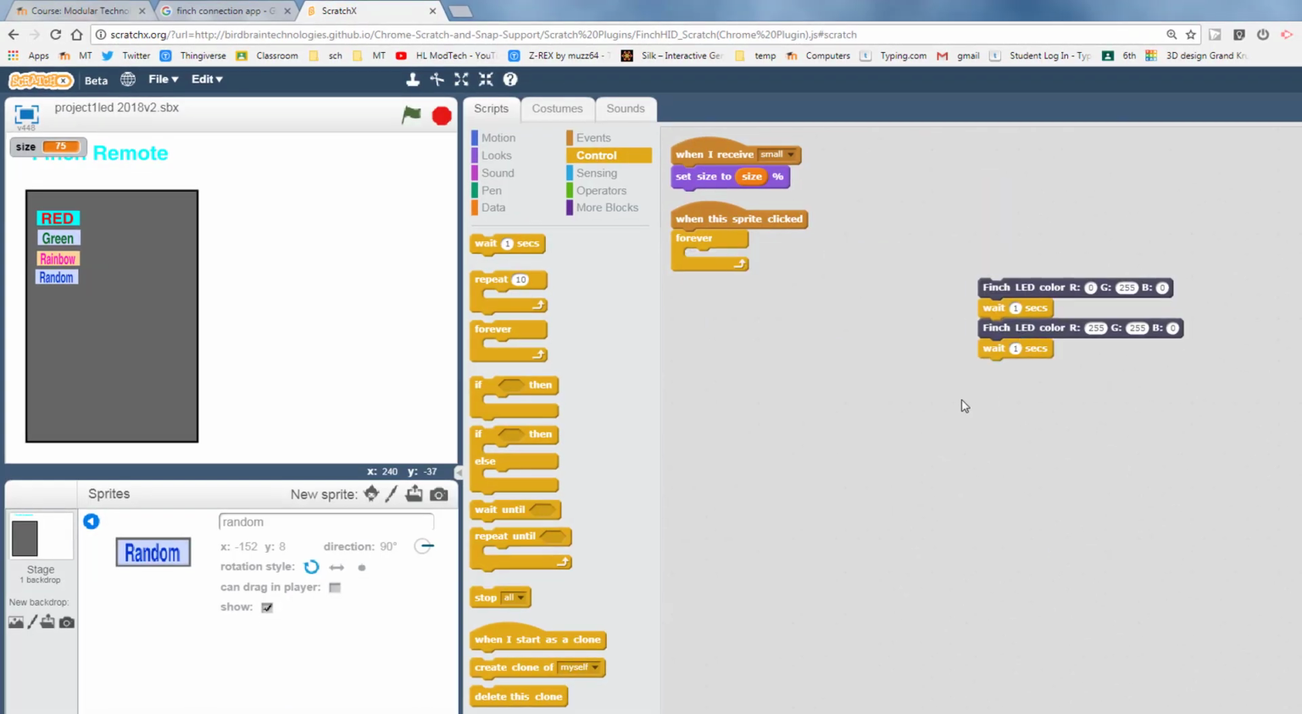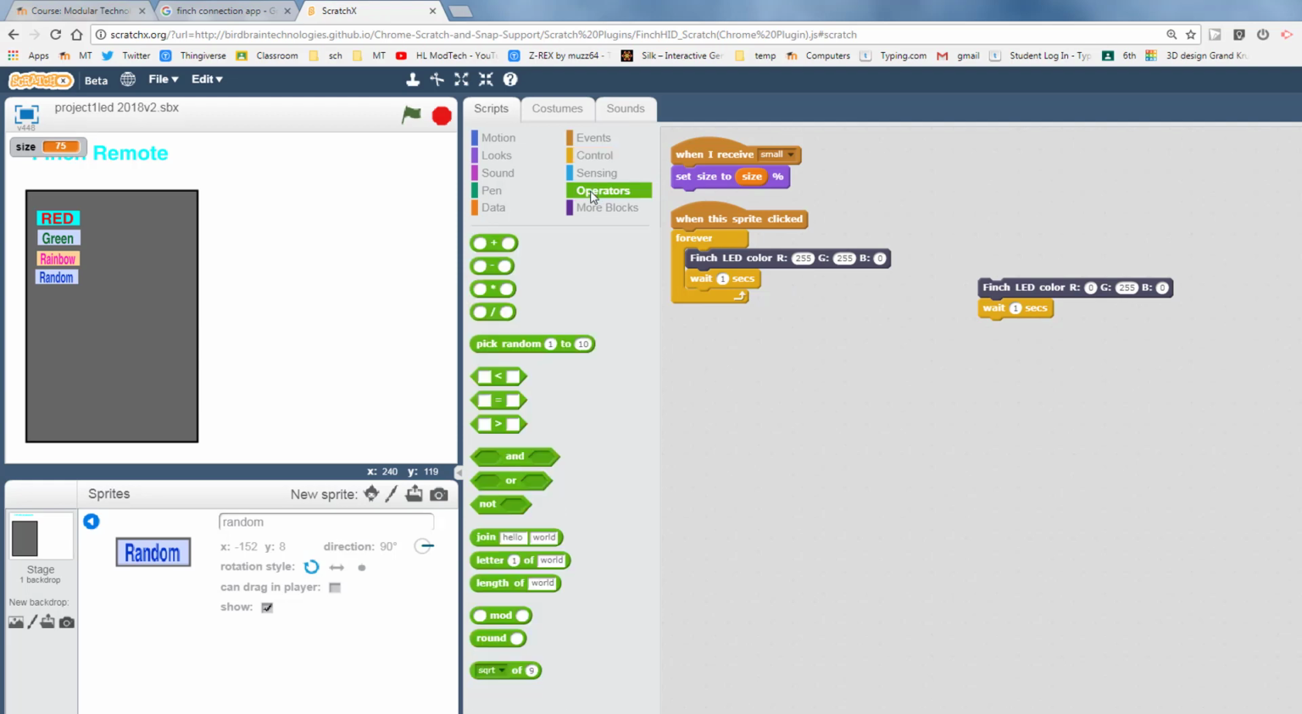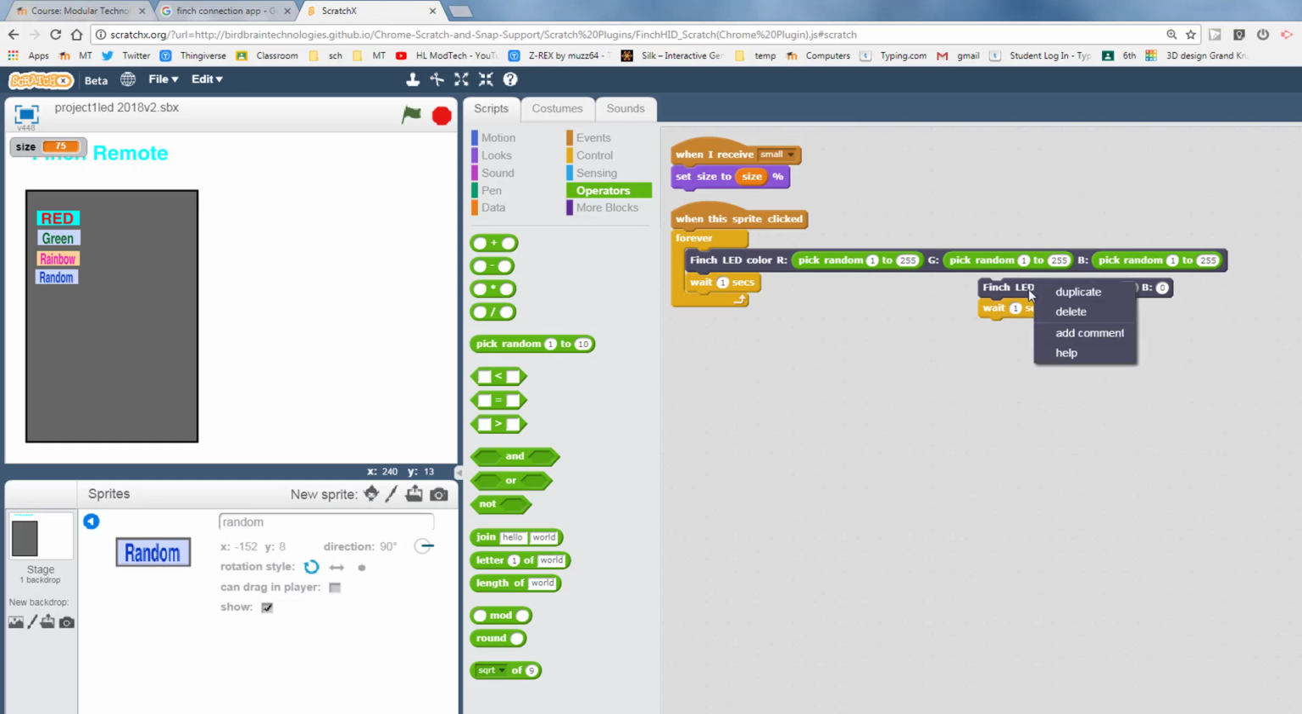Pull out your code, put in one piece of code, and then we need to create a random number for each of these boxes. It is this easy. Click Operators, grab the Pick Random choice, and we want from 1 to 255. Duplicate that little part, drop it in the next one, duplicate again, put it in the last one. Right-click and get rid of the parts you don't know or don't need. And bam, you have created a random rainbow Finch remote button.